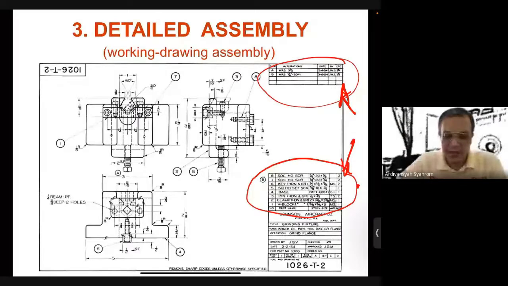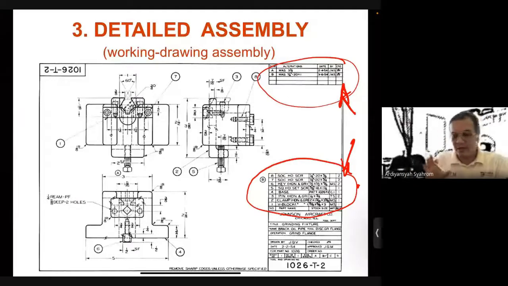This is working drawing assemble. That is detail, with the orthographic view, that is multiple view. Yeah, you can memorize this.